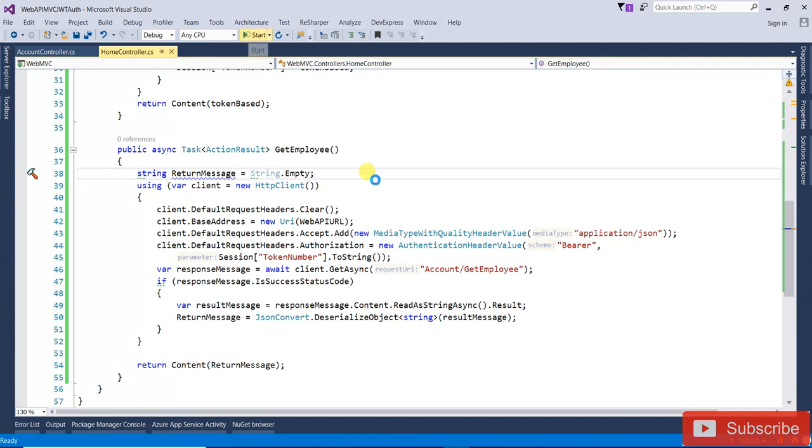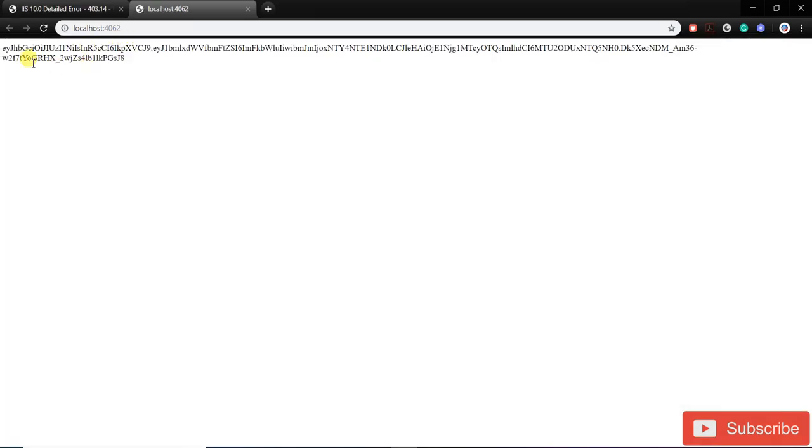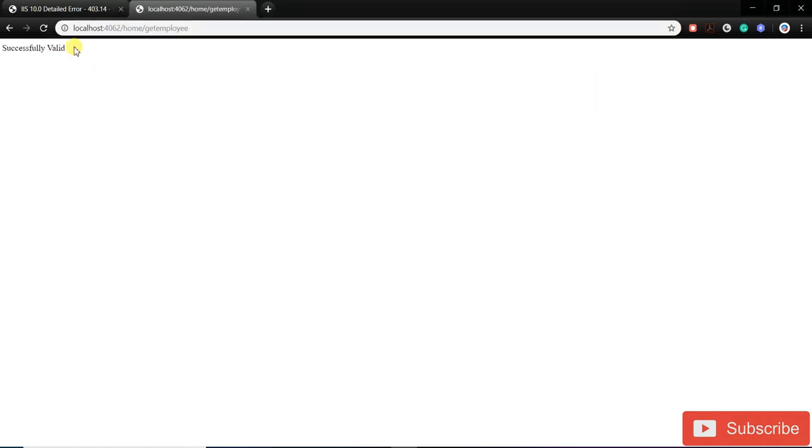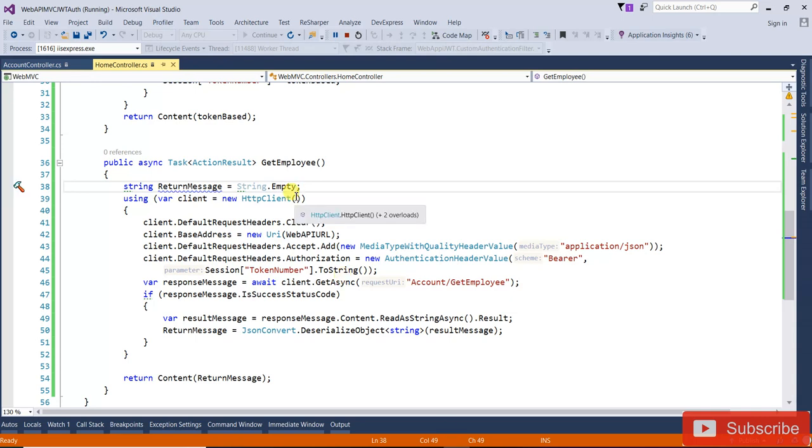Now run the application. See, first of all it's generating the token. Okay, this one has generated the token. Now I'm going to use that get home, get employee. Just click this one. You can see you are getting that valid, successfully valid. And once I'm going to use that particular token, it's checking that one.